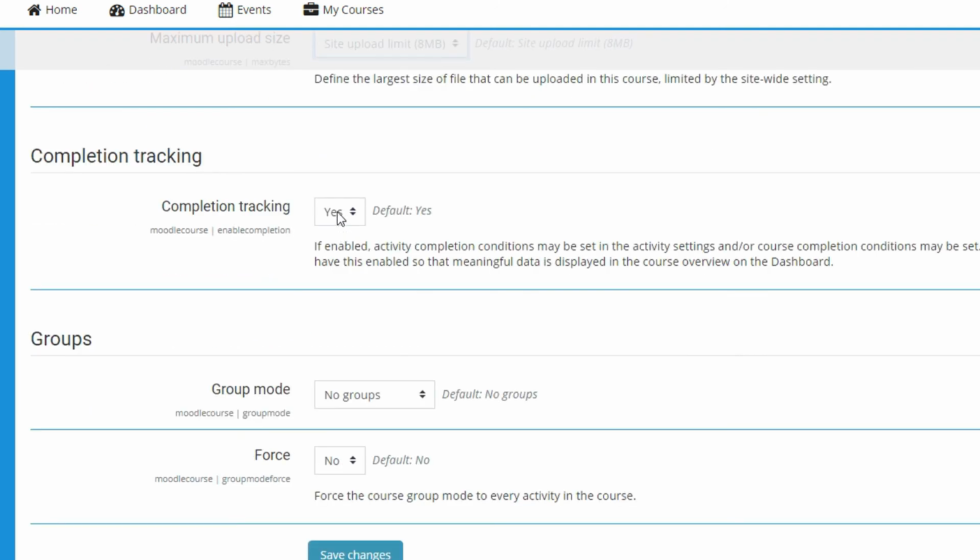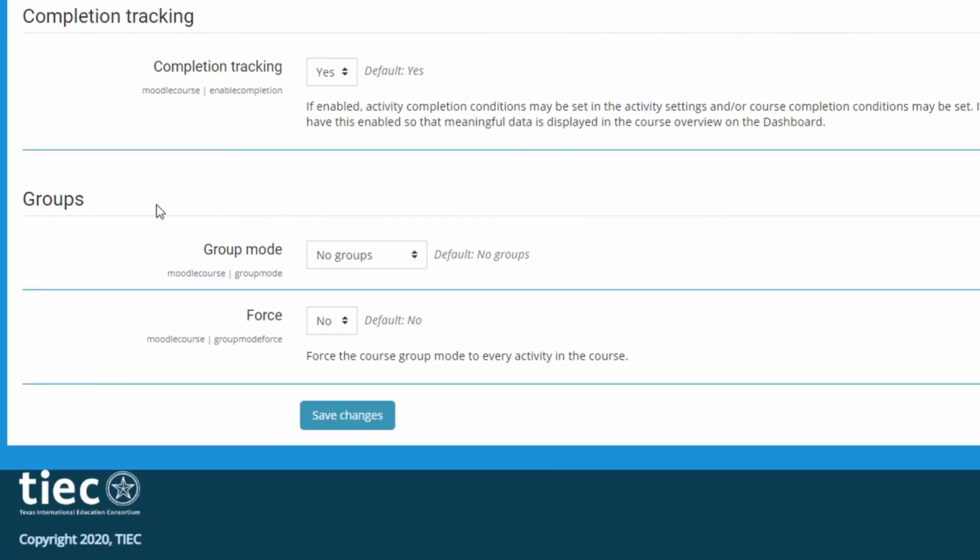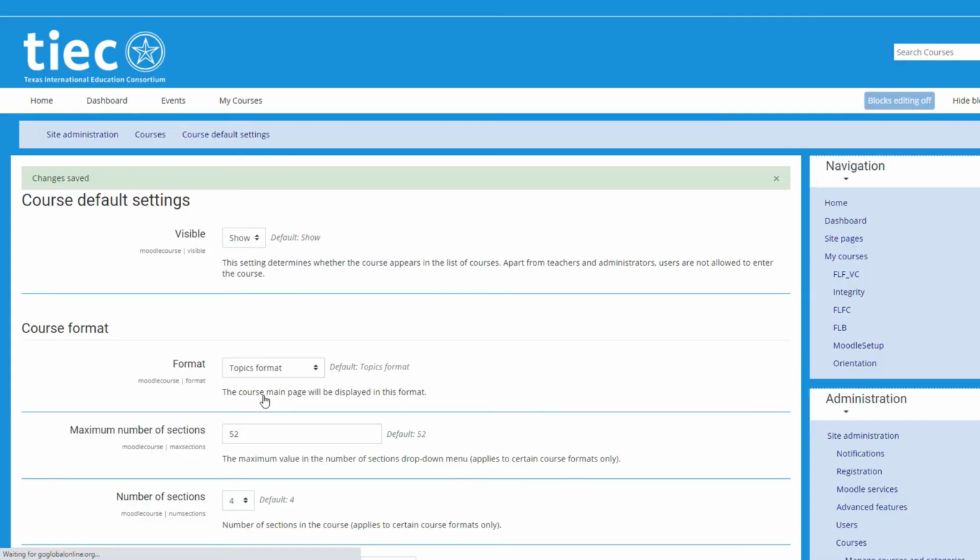Completion tracking, yes, you want to be able to let people see when they've completed the criteria for an item in a course. And whether or not you want to set up groups or not, I don't set it up as a default. I let the instructors choose that, and you can force whether or not people have to be in a group. When you're all done, click Save Changes, and you've just configured your default settings for creating courses.